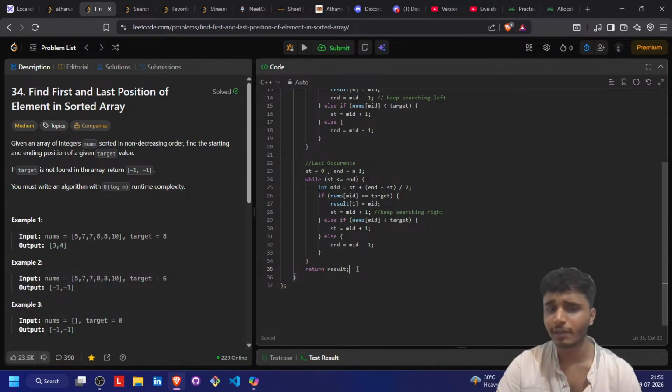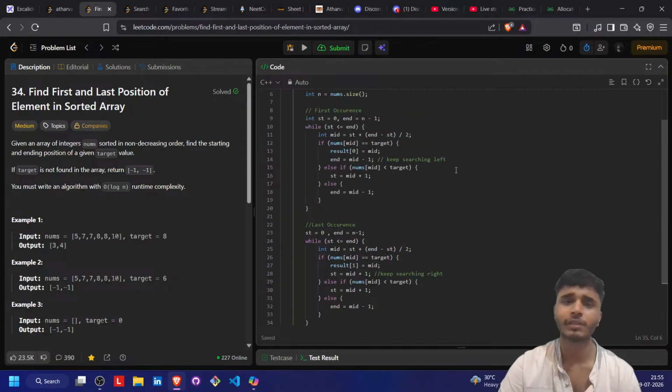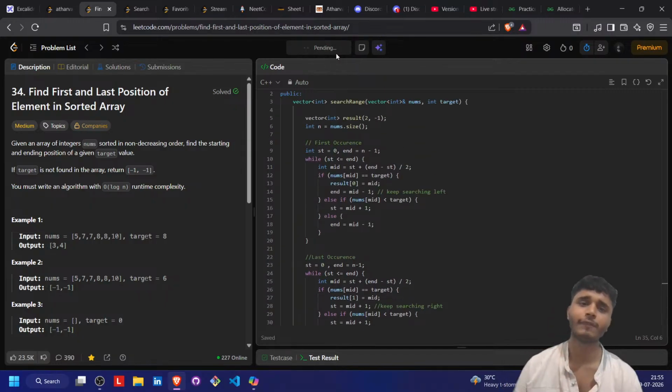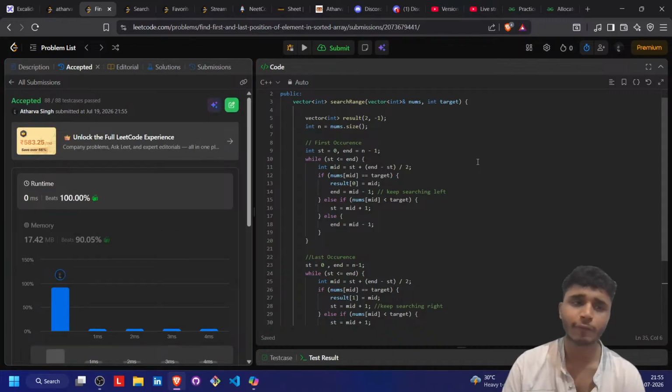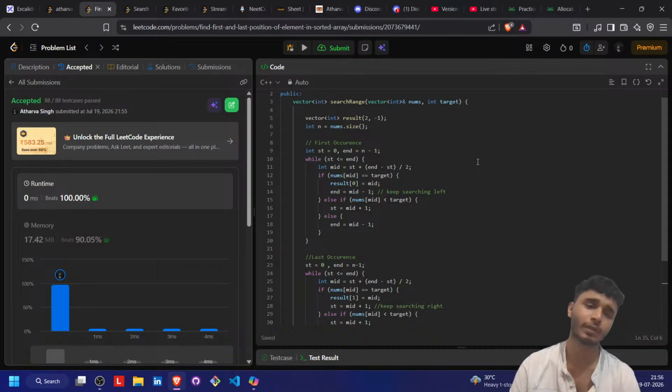And in the end, we are returning the result like this. This is the problem. I think we should mark this for revision. There is no need to write the whole code. The code is very simple. We are just applying a simple binary search on that.